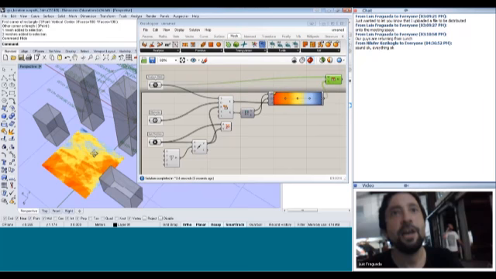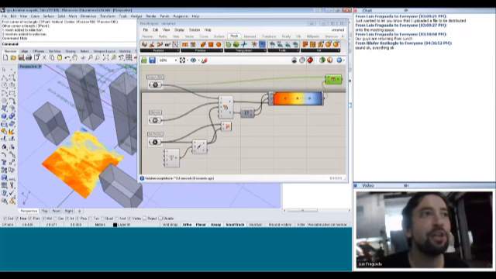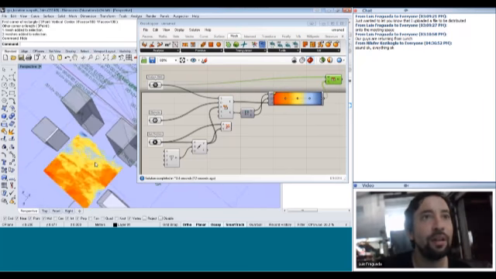Here, I increase the resolution of my mesh, and I can see a little bit better all of the exposure actually happening.